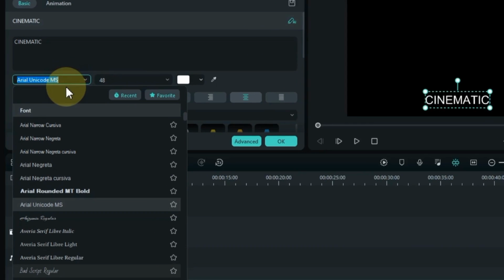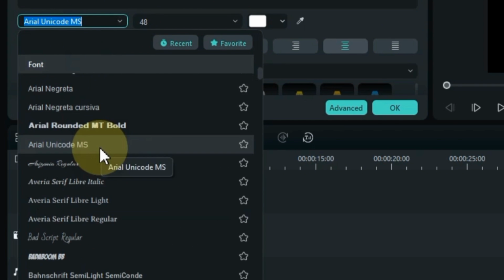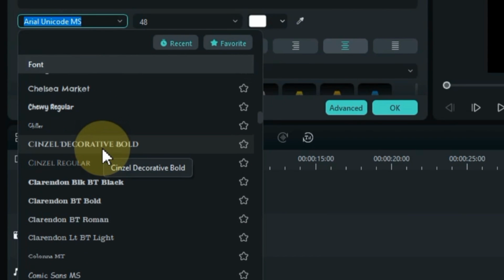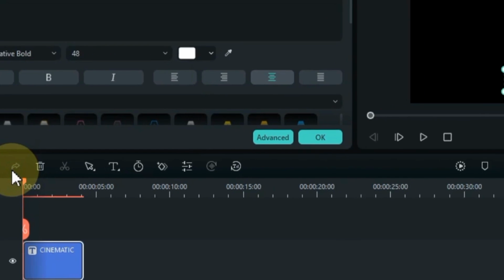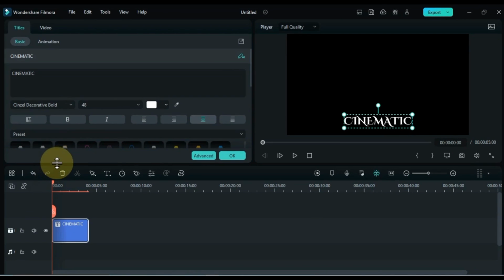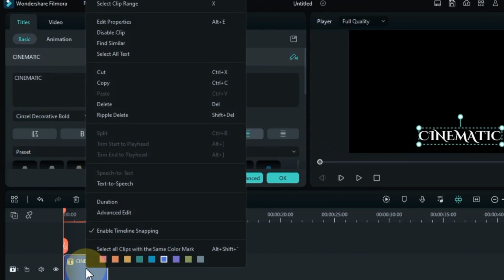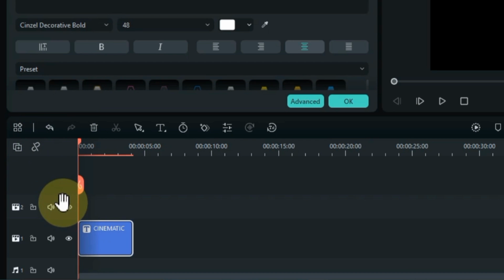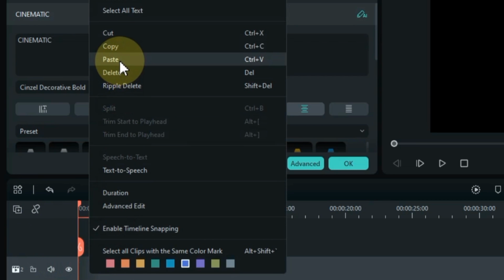Change the font. And I choose Chisel Decorative Bold. I copy this text. Add a new video track. And here I paste the copied text.